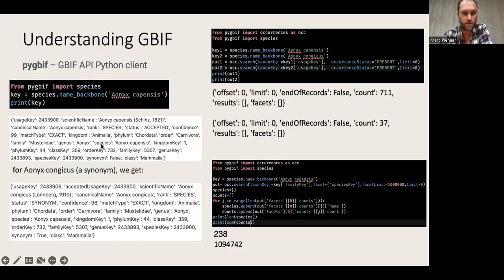It's a similar result to that we saw yesterday. It's matched at the species level. It's an accepted name. It's not a synonym. If we type in a synonym of that particular otter, then two things happen. The one is our usage key is now the synonym usage key, but our species key remains the same as the accepted name. And there's an additional field here called accepted usage key, which matches the species key.